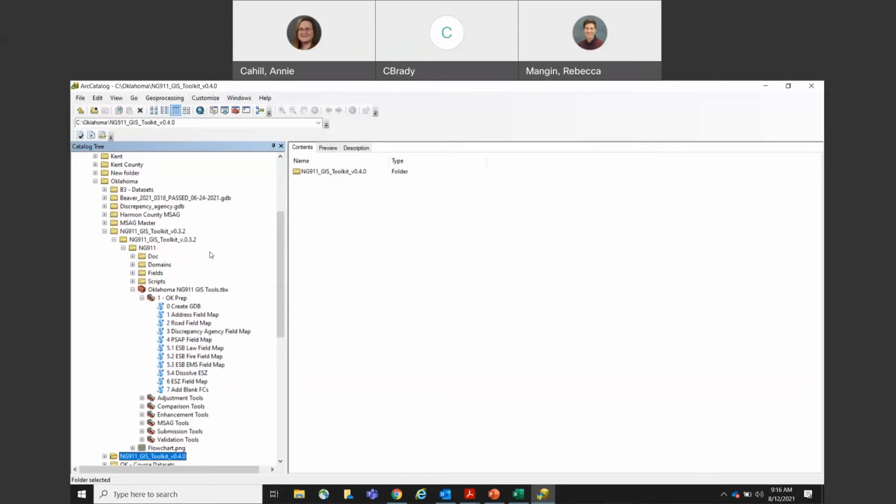Okay. So with the OK Prep tools, we have the Create Geodatabase tool, and that was the tool that we use to get all of our GIS data into a standards compliant geodatabase. That standards compliant geodatabase has the appropriate coordinate system. It also has all the domains set, and it is going to create that NG9-1-1 feature data set that's really important for storing all of your feature classes.